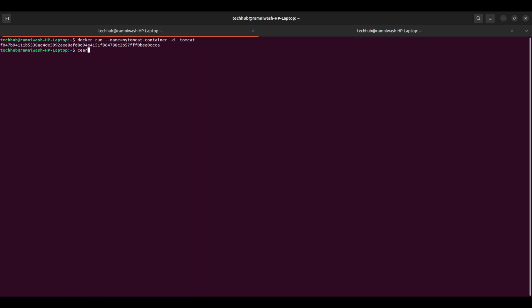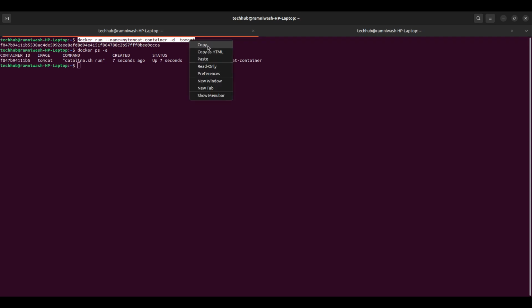Now you can see here how many containers are there. One container is there, that is in detached mode. And what is the name of this container? My Tomcat container, the name that you have given. Okay, so you can do like that also. You can give the name. There is one more way. While managing the container, you can give the name. We will see that later.